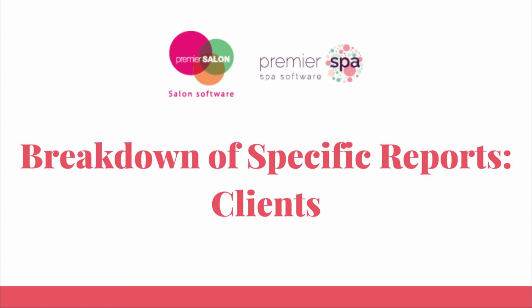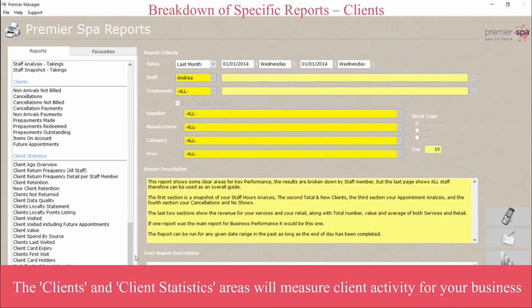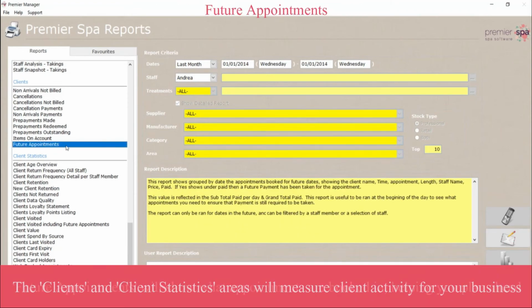Breakdown of specific reports. Clients. The final report sections are related to clients. This includes the prepayment section mentioned previously. The future appointments report is useful for showing what appointments are booked in for the future. This will help you plan ahead based on what is booked in, helping to provide a value and projection.